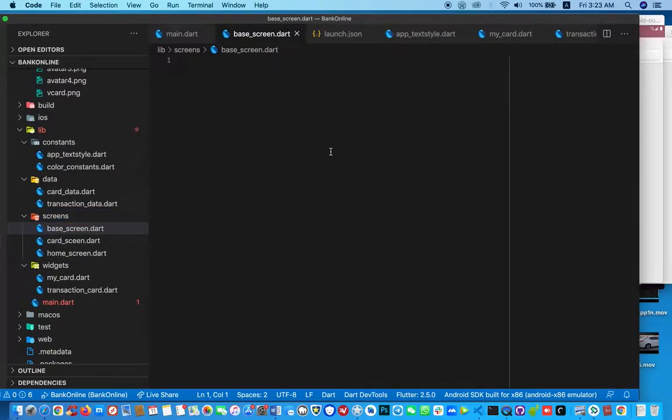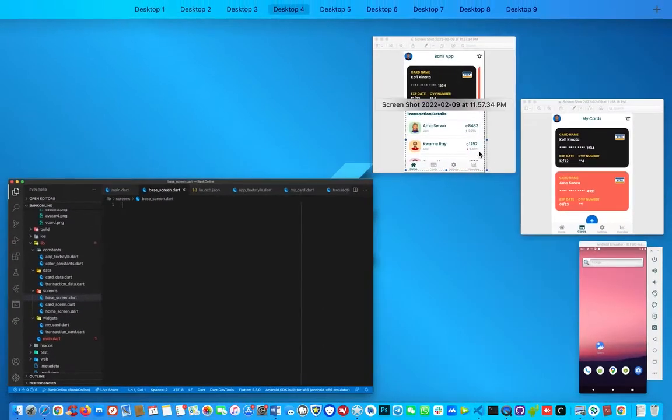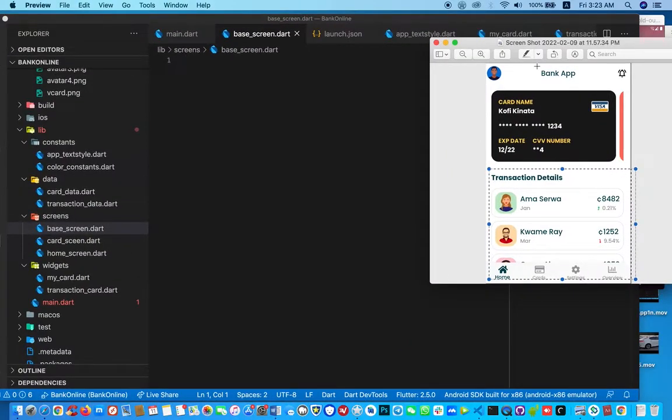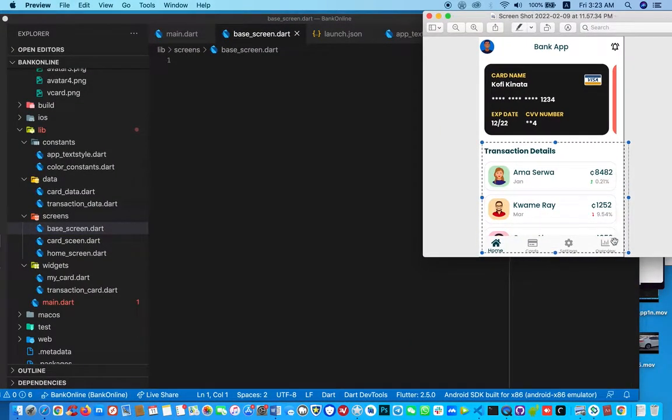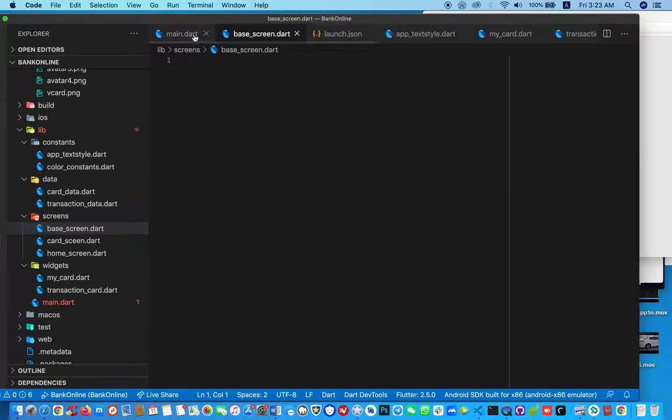So for our base screen, this is our base screen, and our base screen is gonna have our real navigation menu here. That is the footer navigator, and we're gonna have our home here, the card, settings and overview. Perfect. Then it's going to call all these pages on the screen. So this is a very important file.